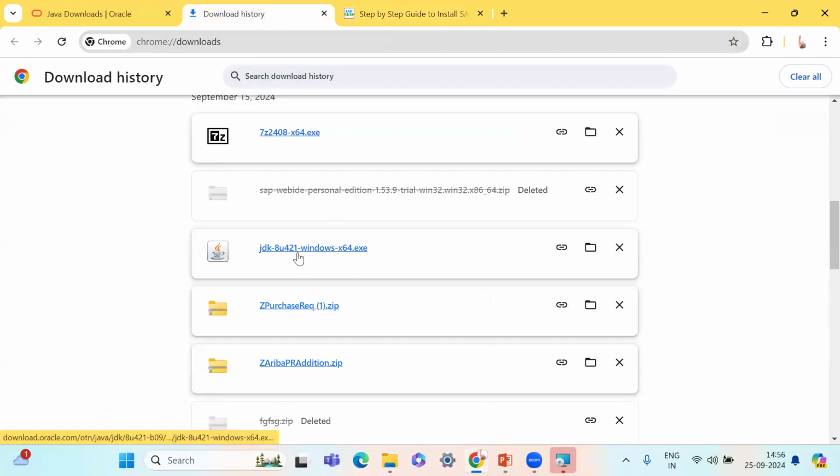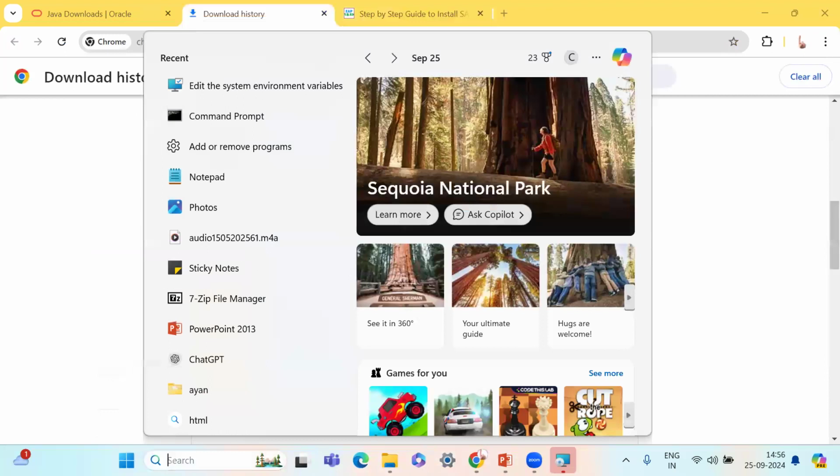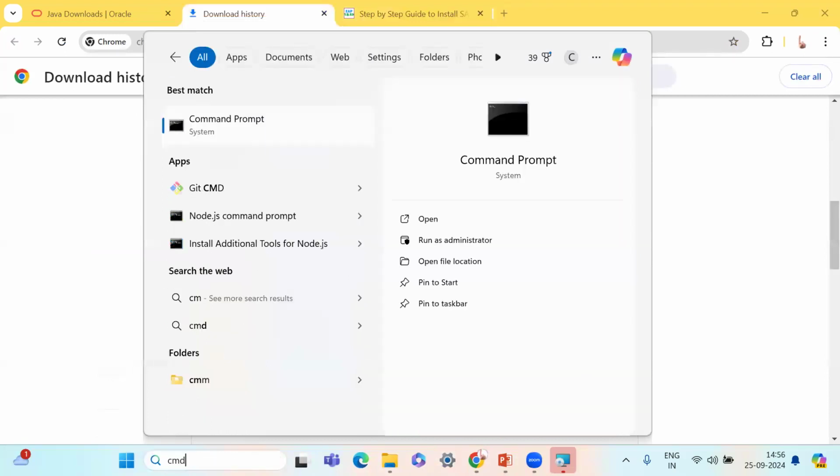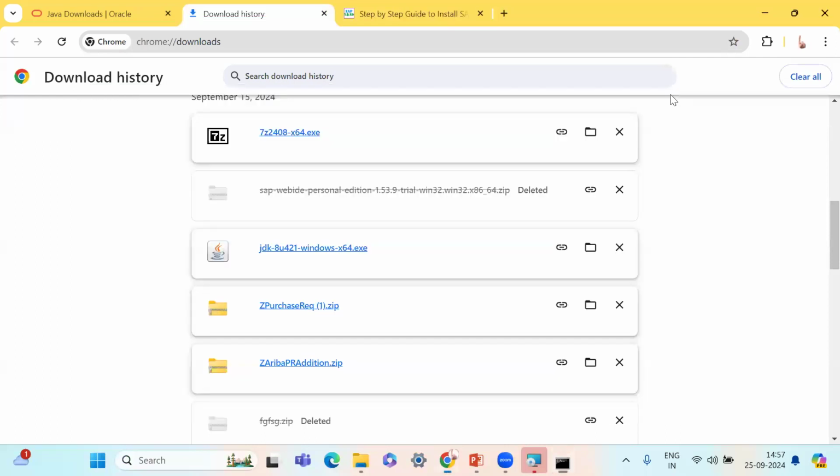So we have downloaded this thing, and you can check that our JDK has been installed. Type CMD over here, command prompt, click it. Now this time type the same thing, java version. And you see, it says that we have the Java version 1.8.0.421, right? So that's good, cool.